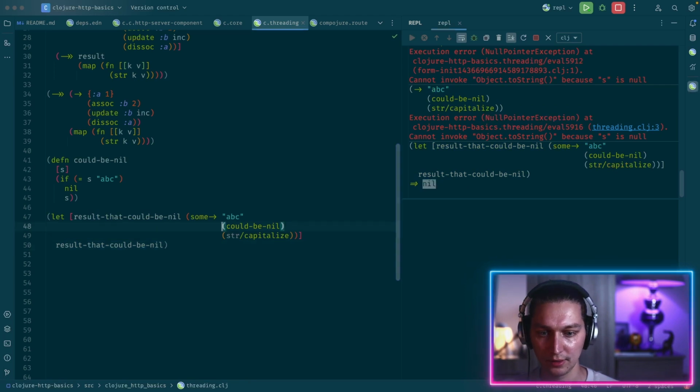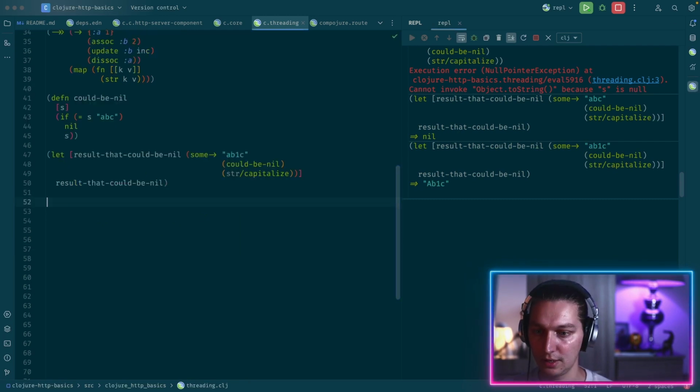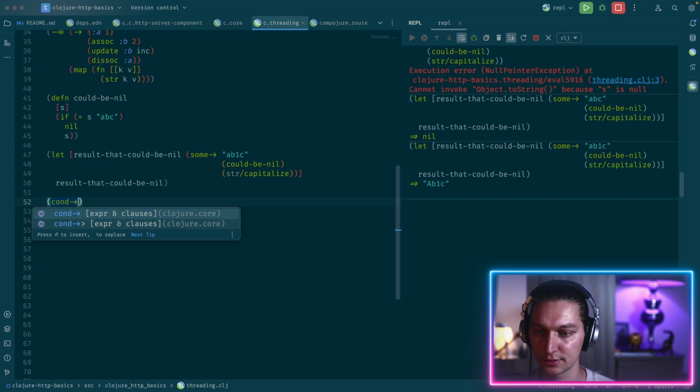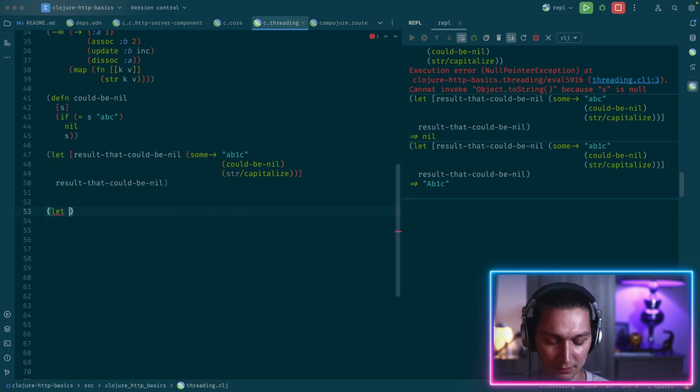So now we have nil, and if we put something inside, we now have our correct result. One more macro that's available is cond, and again we have this expression, and this is useful. It's much less frequently used than these two from above, but it's useful to know sometimes because it's really a good fit for some cases.